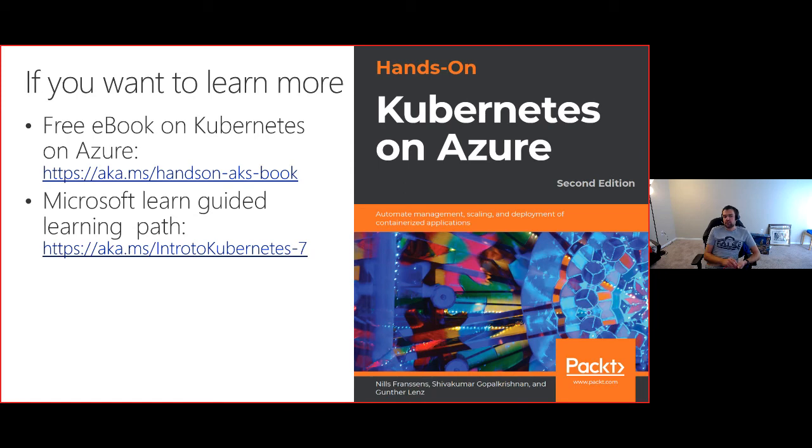A second link I have here is a guided learning path on a system called Microsoft Learn. That is also a free resource that you can access using the link you see here on the slide. And that guided learning path is a really good way to get started with Kubernetes. It contains a number of learning environments, as well as a couple of demos that you can run to just learn about Kubernetes and what that means.